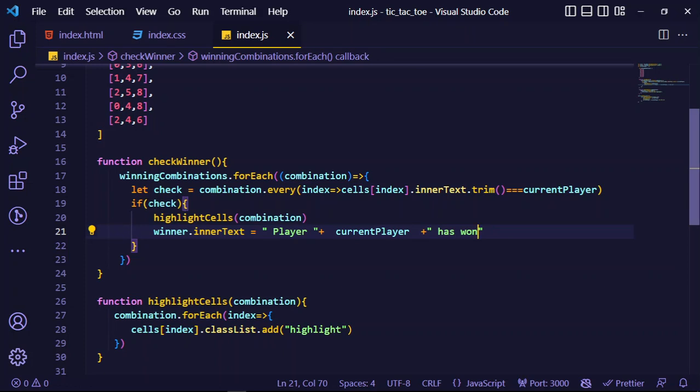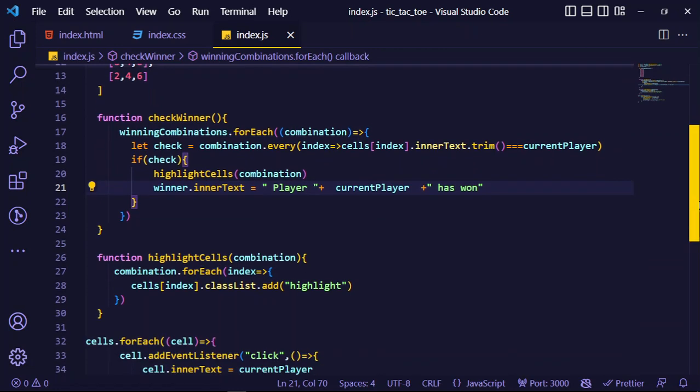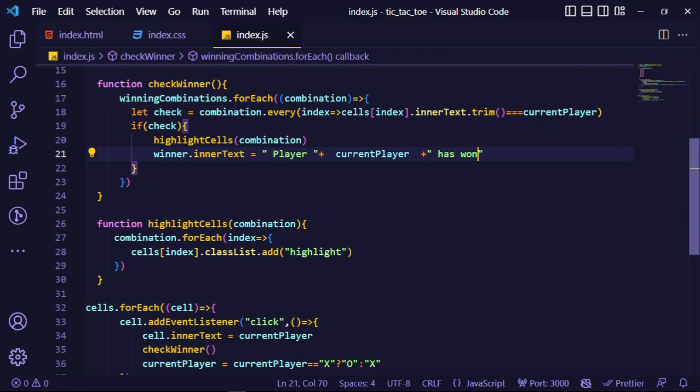If the check is true, meaning that they have the same characters, we highlight all those cells through this function. That function is created at the bottom here after the check winner function. The highlight function looks through every combination, and for each cell in that combination, it adds the highlight class, which we had already specified in our CSS file. So the highlight class simply highlights the winning line.